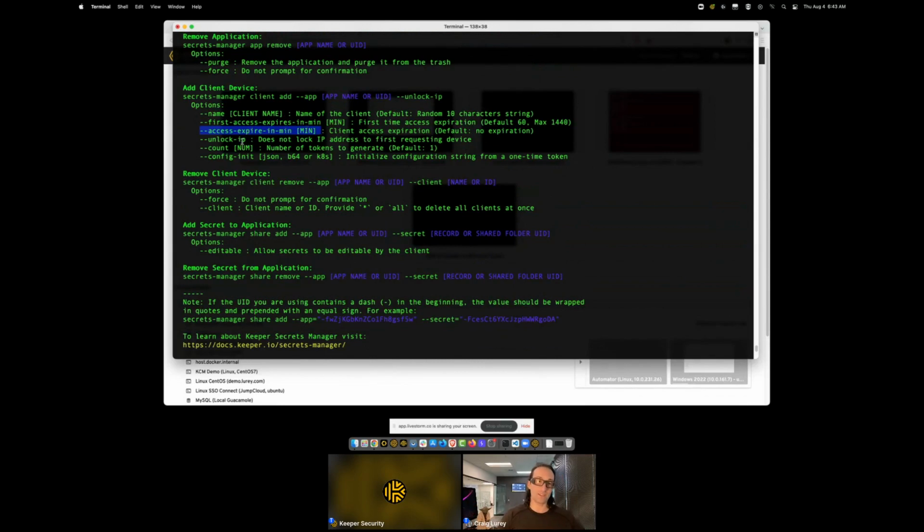And by the way, you don't see this in the user interface. So there are some advanced functions that are built into the command line tool. Again, the IP lock you can assign there. You can auto-generate a bunch of different tokens all at once. So if you want to distribute this to a cluster, or you want to generate 100 access tokens, you can do that all in one shot. And then you can specify, we call it config init.